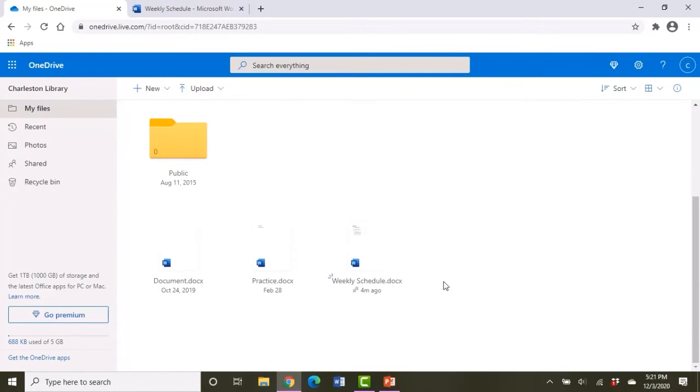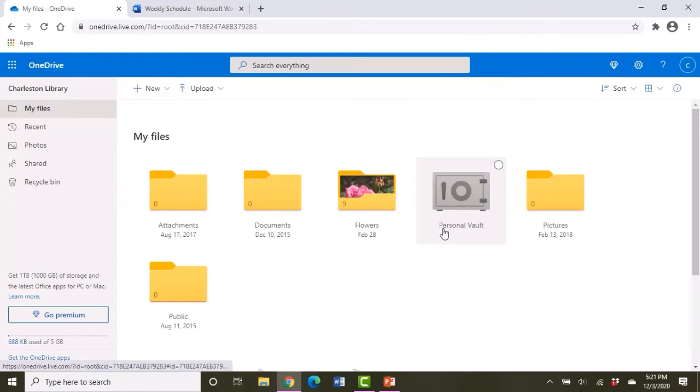As I scroll down, notice that there is one called Weekly Schedule. It was saved 4 minutes ago. And so that is our file that we have. From this view, we have some different choices to go ahead and mention quickly here. At the top, you'll see that we are currently in more of a grid view or gallery view.